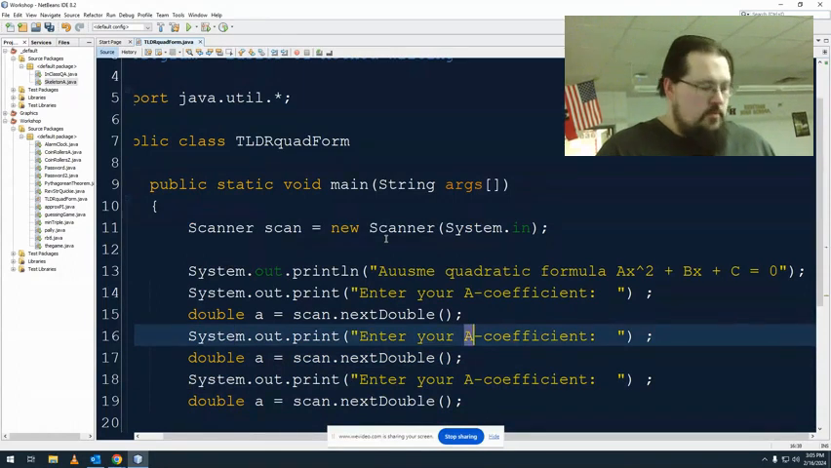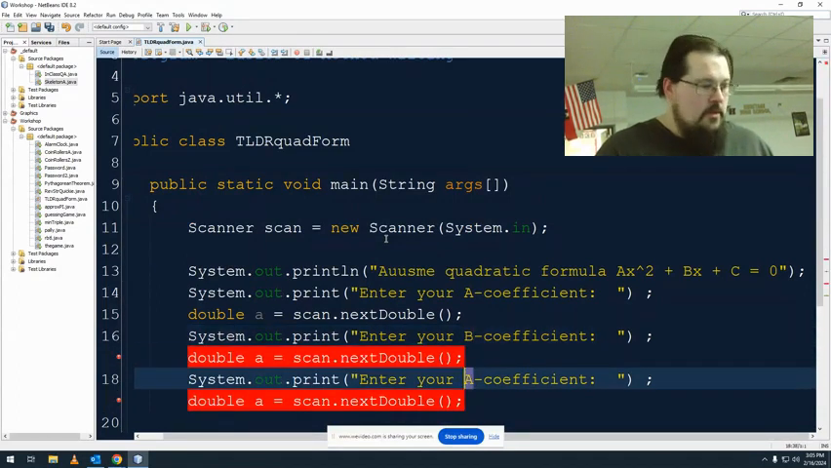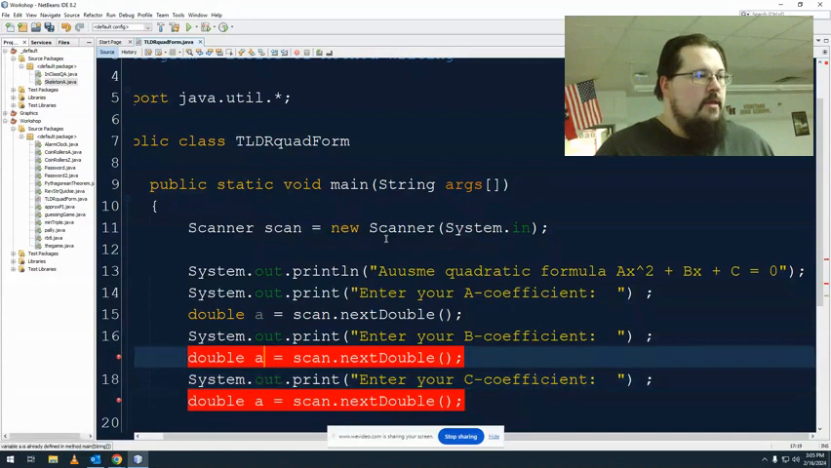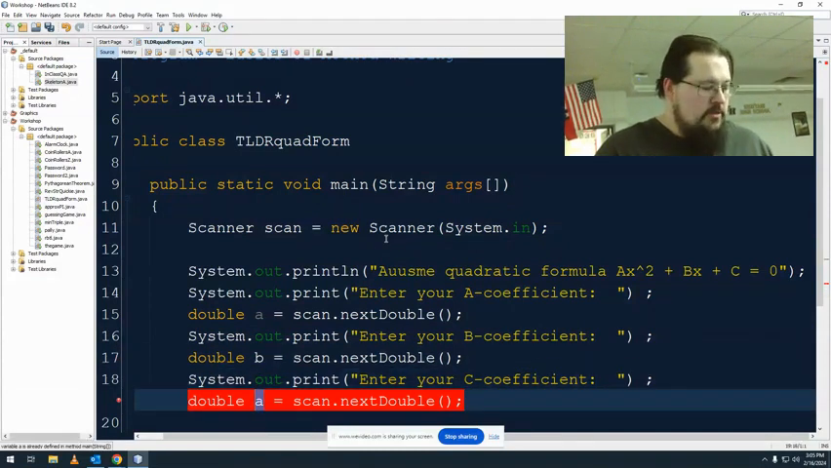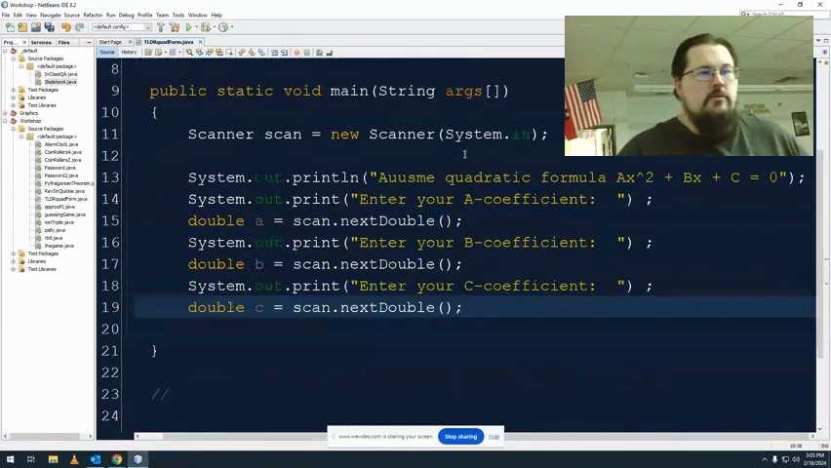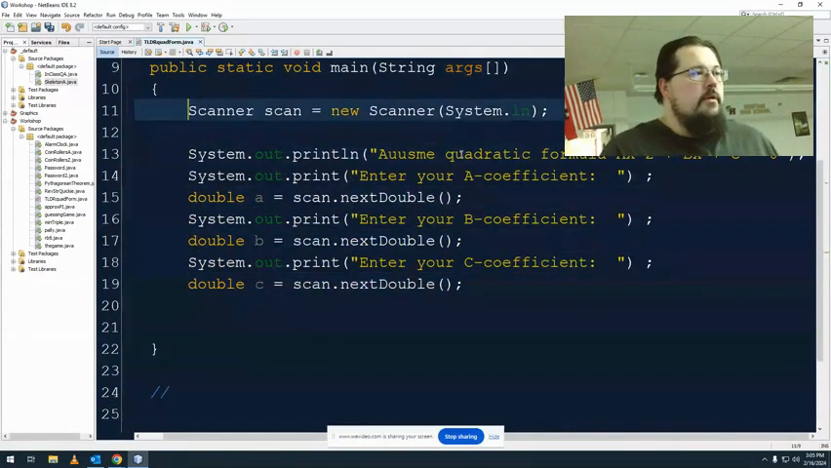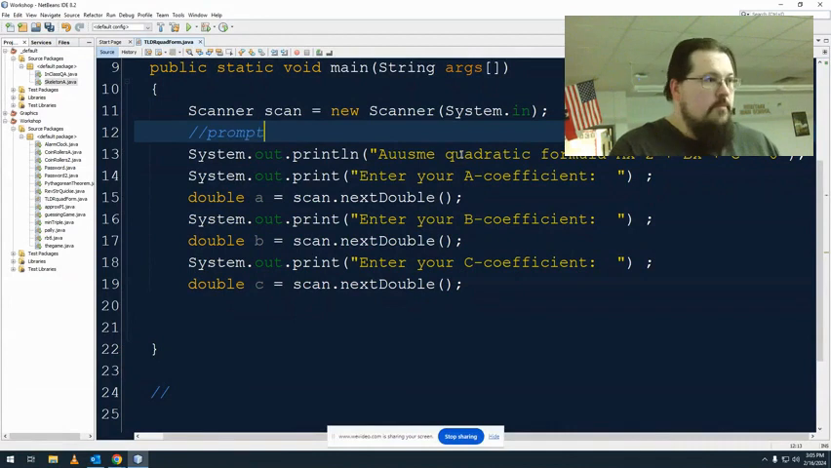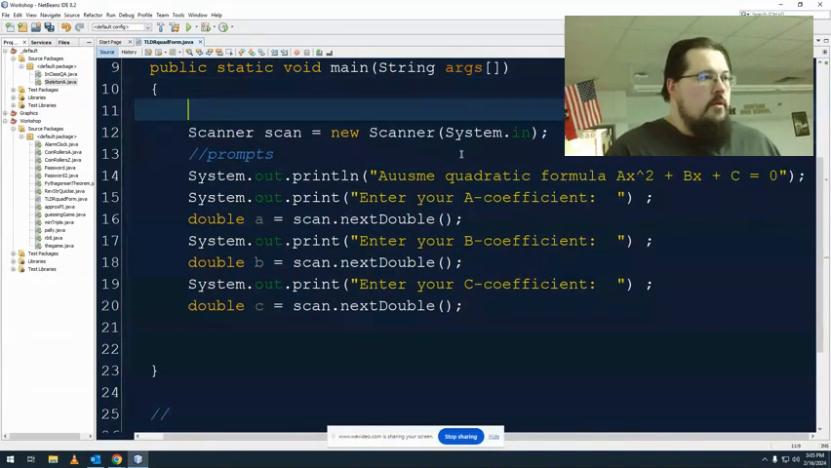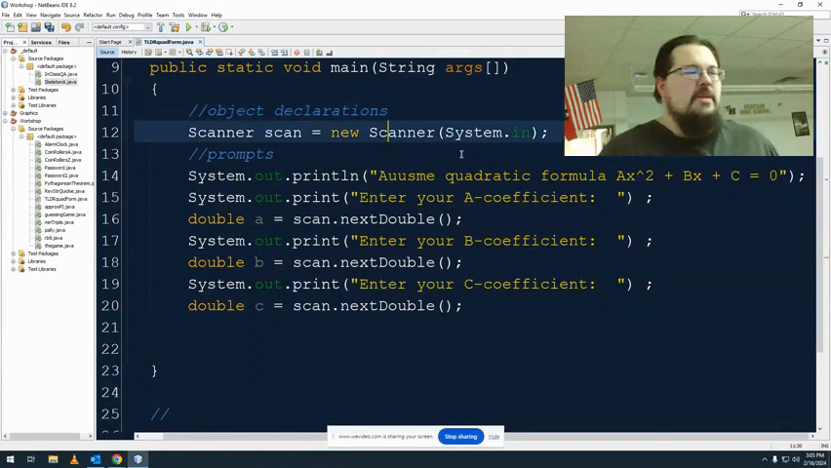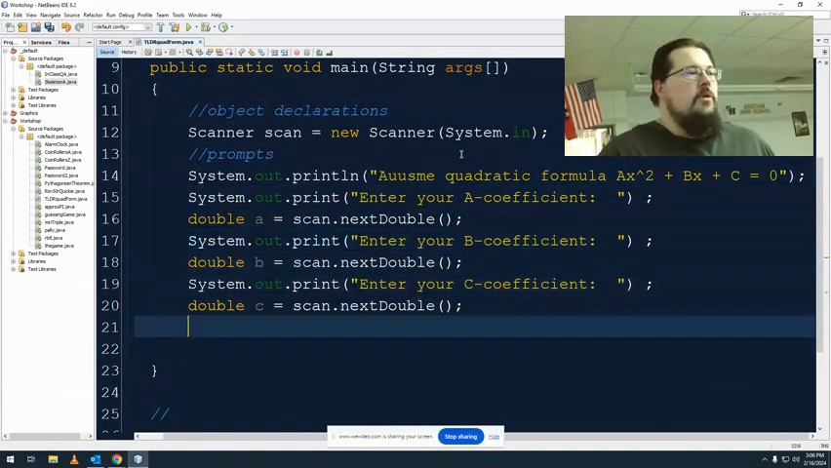Okay. And the same for B. And the same for C. And we'll rename the variables to reflect those individual values. Okay? That's all our prompting. Work on doing some more commenting as well. Okay, so we only need the scanner for this one. We've got all 3 of our prompts.